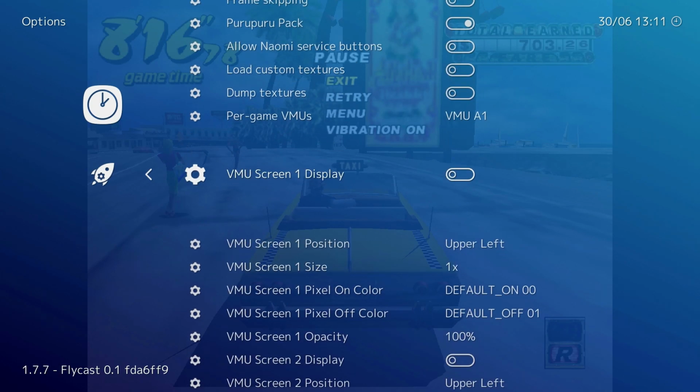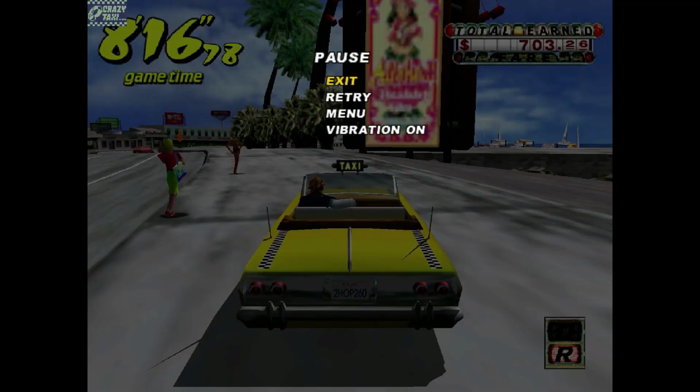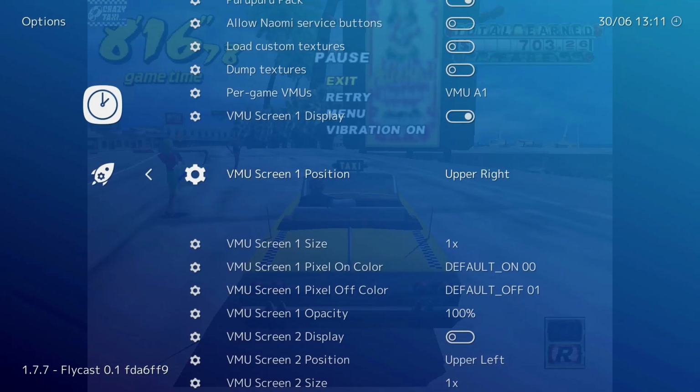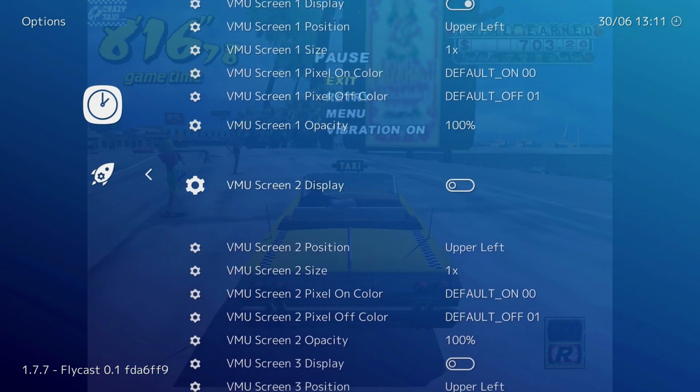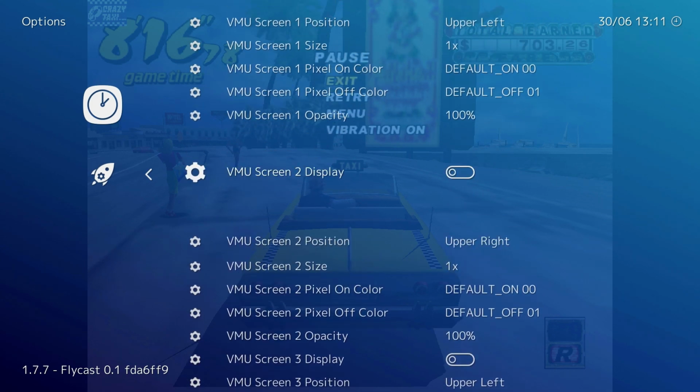The remainder of our options are all for on-screen VMU displays, and I am so glad this finally got implemented into Flycast. You can tick this on, and now we have a VMU display up in the top left of our screen. You can change where this will display, but I like to leave them according to split-screen controller options, so player 1's will be in the upper left, I like to change player 2's to the upper right, and so on and so forth.